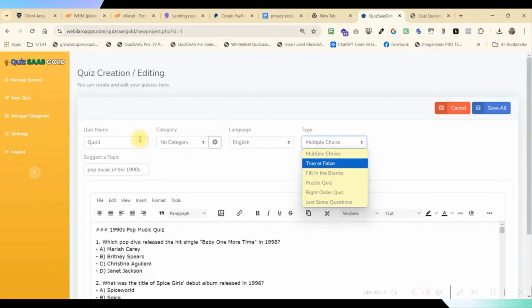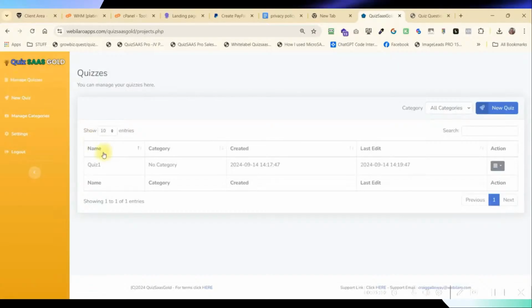What I'm going to show you is a new feature that is part of QuizSAAS Gold if you purchase it. So let's look in Manage Quizzes. You'll now see there's a new option under Action here. Edit and delete are still there, but there's also a way to download the quiz as HTML, which is a zipped HTML that you can then use in your websites or whatever.